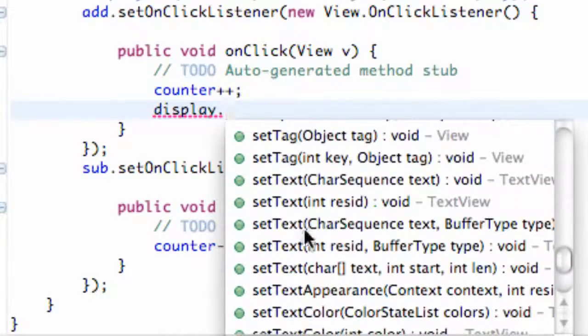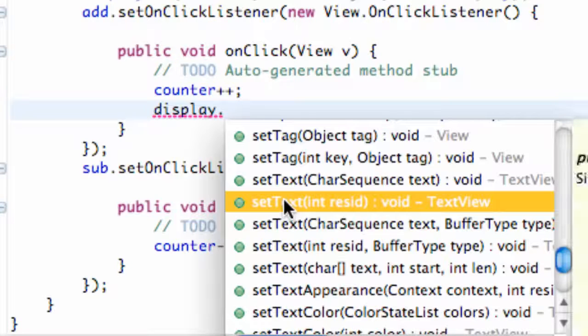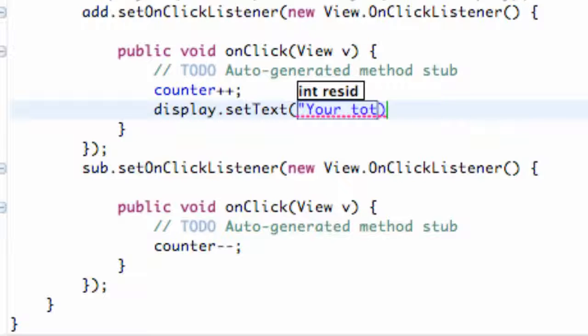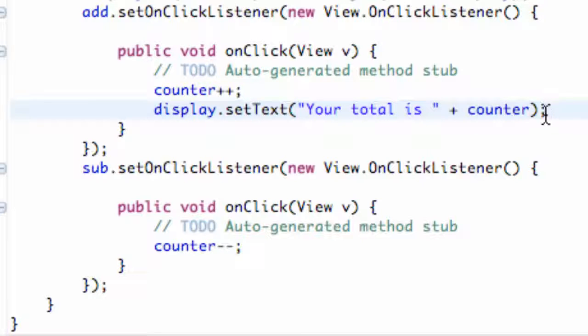I wasn't going to scroll to it, but okay, so that's what we're going to use. We're going to click this, and within here we can do something like your total is space, and then end your quotations, and then hit the plus symbol and put counter. Basically that's going to convert counter into, you can think of it as a string. Again, strings are for words and such. So it's going to say your total is plus whatever the value of our counter is. That's pretty neat, and that's what we're going to use. Now that's going to set the text of our display that we have set up.